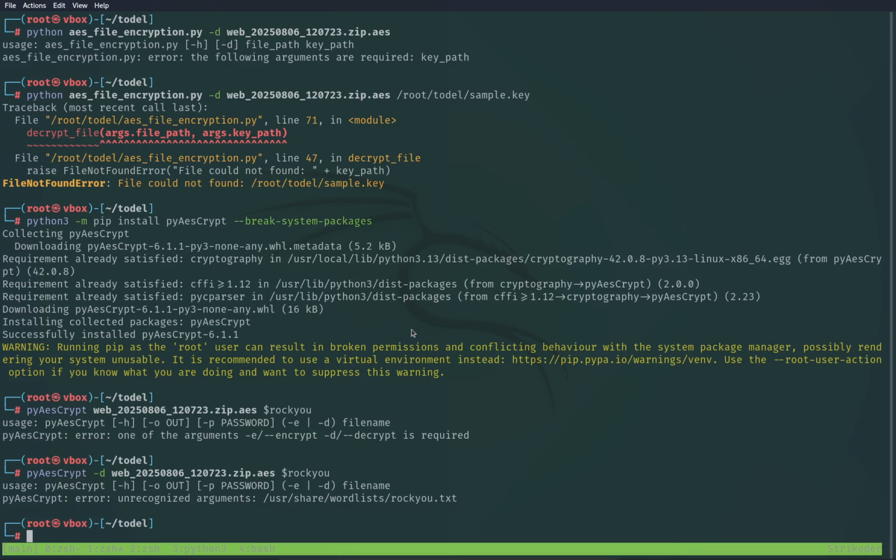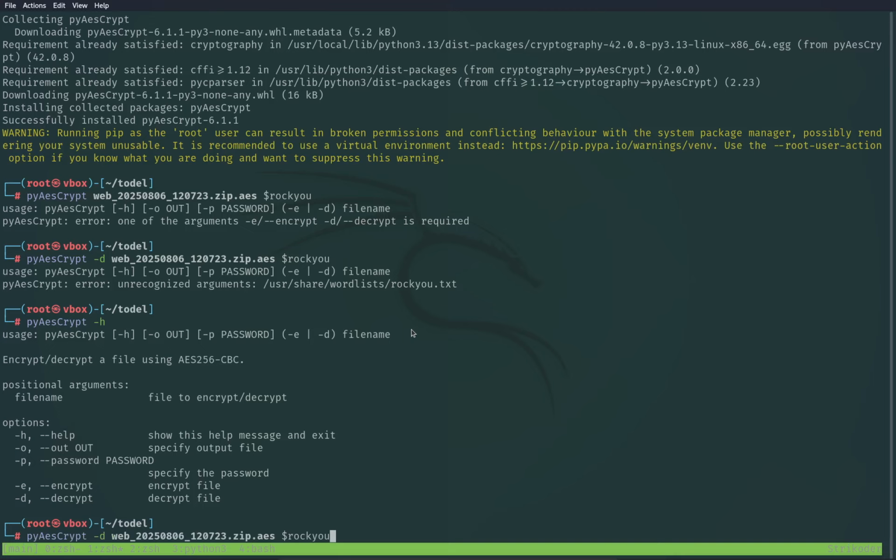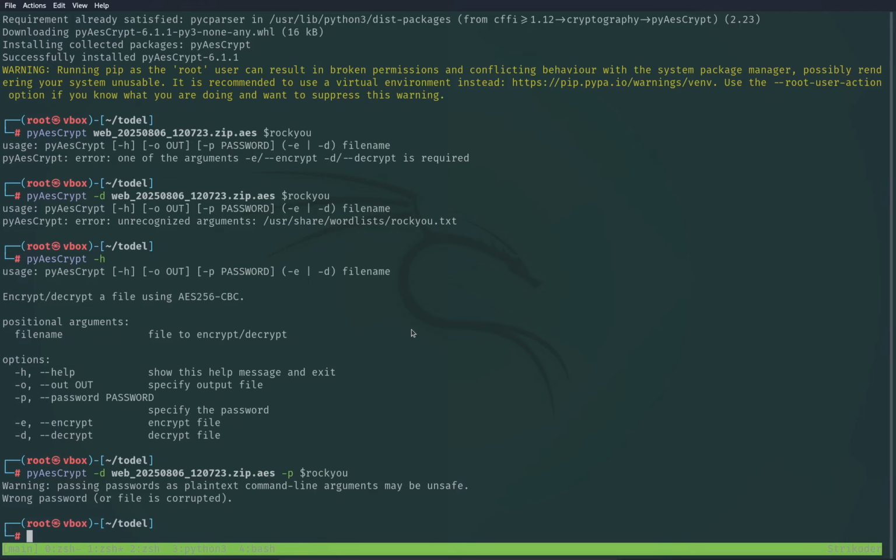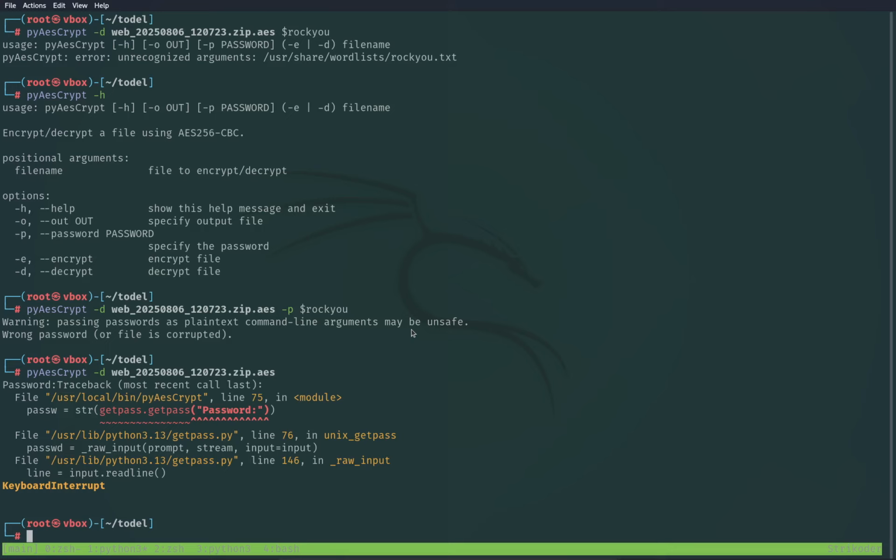Unrecognized. Let me use the -h. Decrypt this file. Maybe -p would be the password. Nope. So I don't have the password, that is the issue.